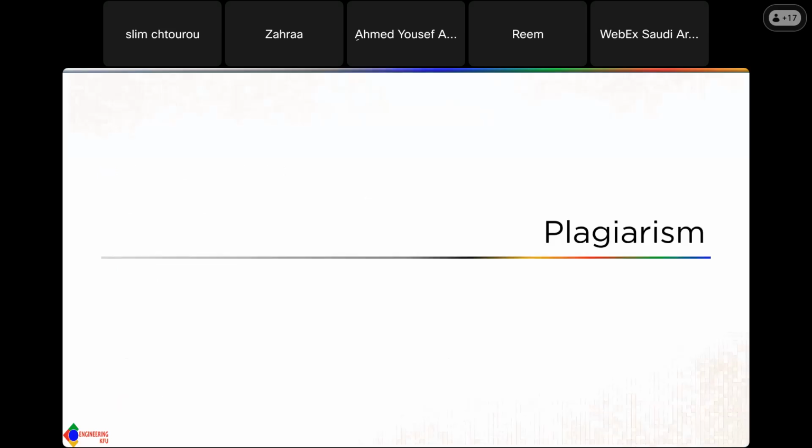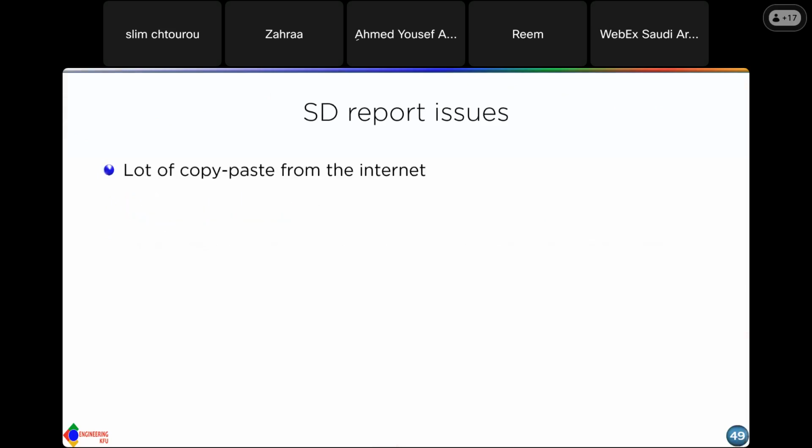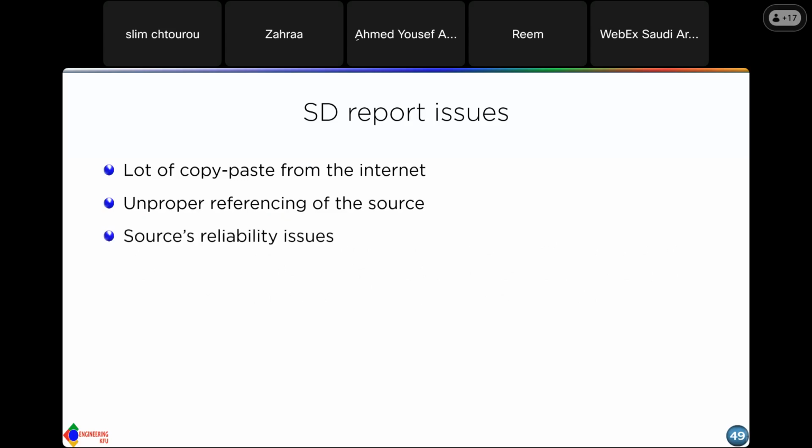Okay, for the plagiarism, it was mentioned before that there is 10% grade for the plagiarism. So what is plagiarism in general? It's the act of using words that are not yours. So literally copy paste from the internet or from any other source. This is not a good practice. Even if you got an idea from the internet, you are still recommended to put it, but don't copy paste. Rewrite it with your own style or with your own understanding.